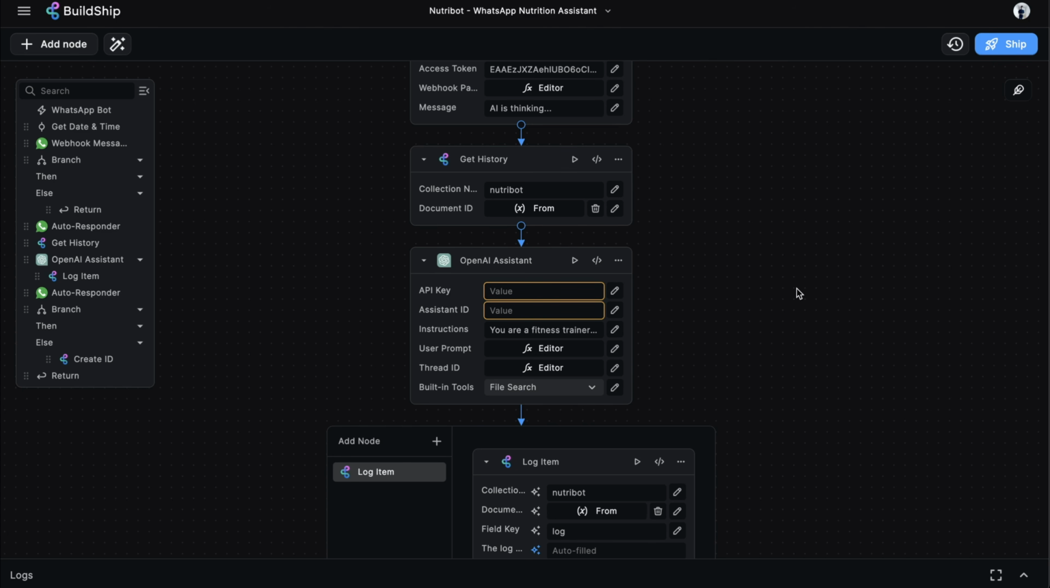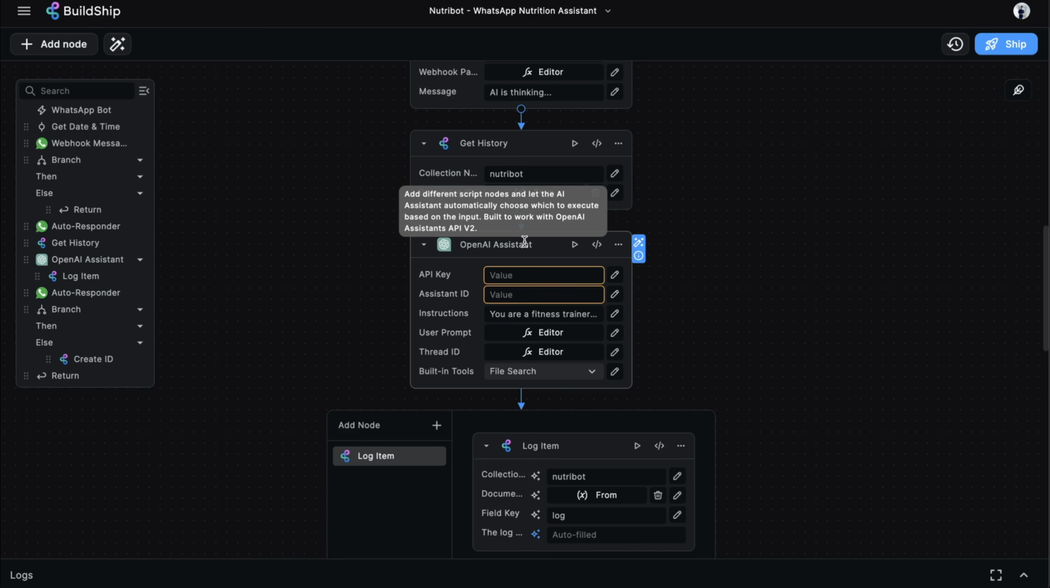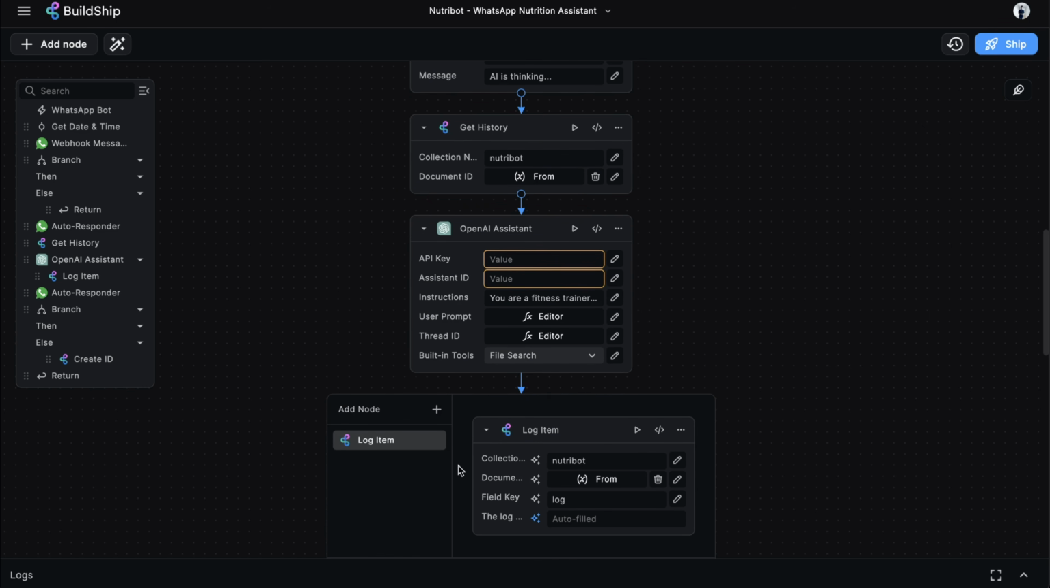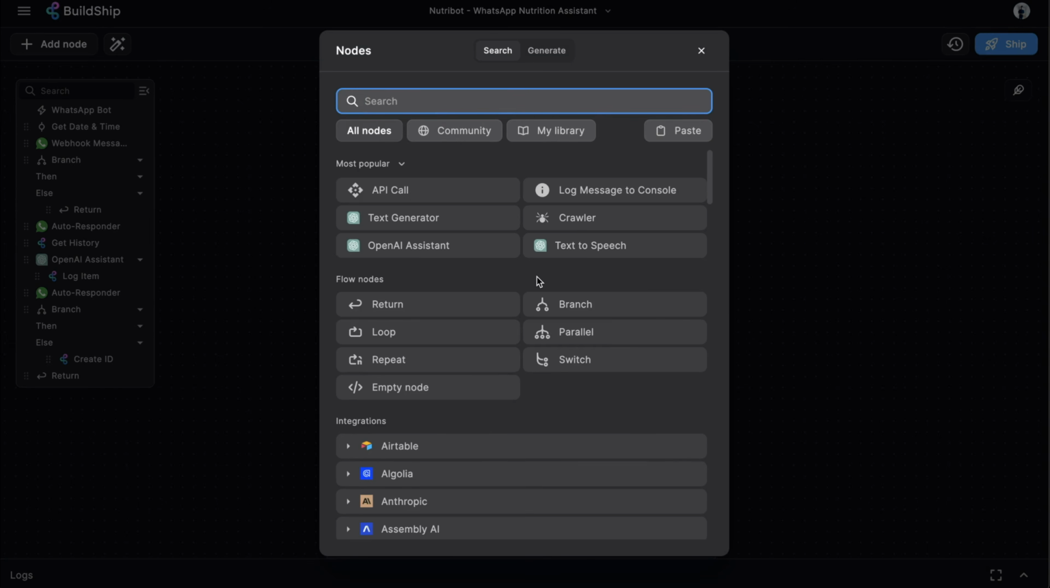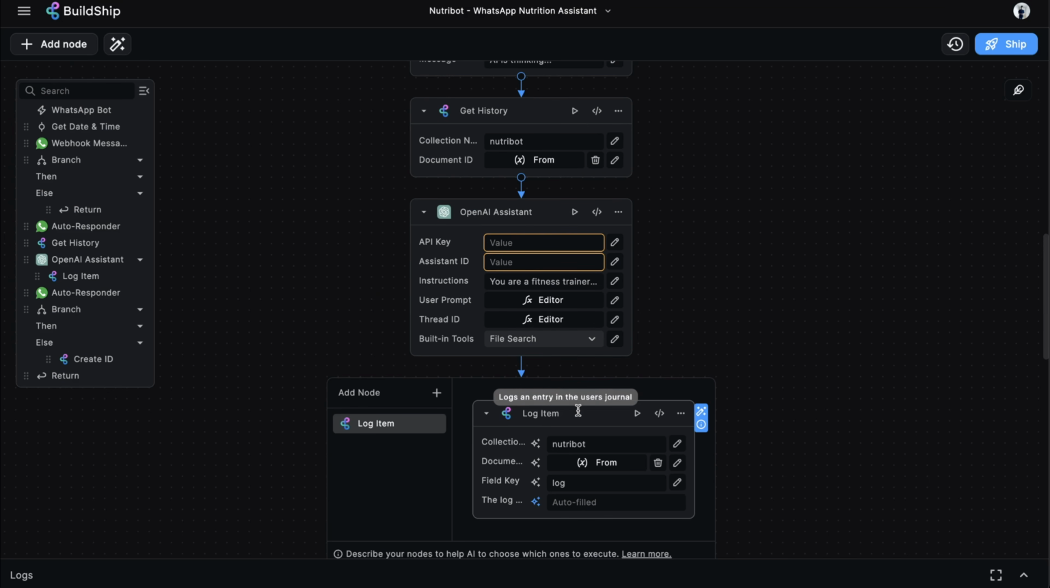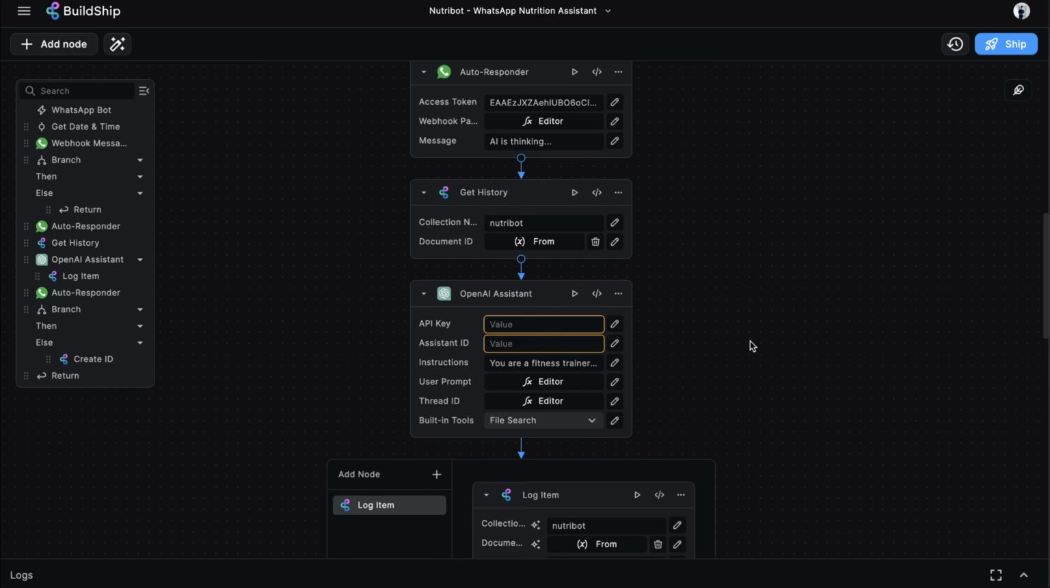And now we've arrived at the main part of our workflow. This is the OpenAI assistant node. With Billship's OpenAI assistant node, you can use any existing node from the Billship library as a tool for your assistant. For example, in this demo, we're using a custom node as a tool to log an entry in our NutraBot table. But there's so much more that you can do with the OpenAI assistant. And we already have a bunch of videos covering the OpenAI assistant node in greater detail. And likewise, we also have a lot of templates to help you quickly get started using the OpenAI assistant node.